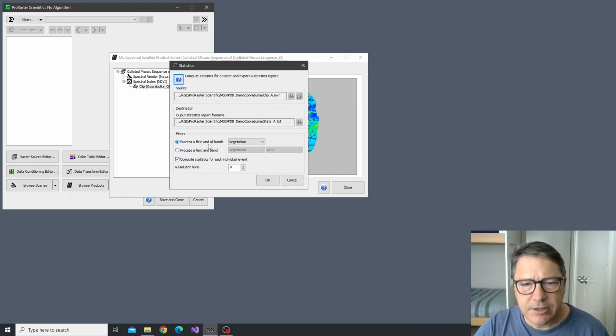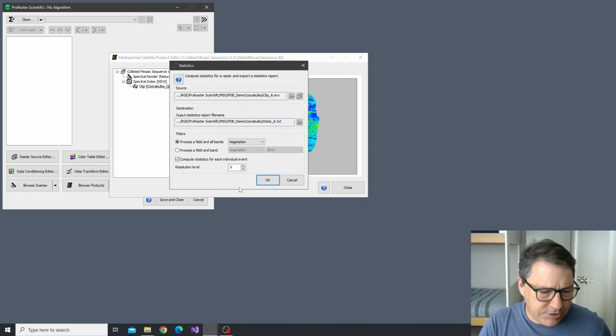We can process a field and all of the bands, and you can select the field, or you can process just a field and an individual band. In this case we've only got one field and one band, so we'll process everything. Compute statistics for each individual event. This will be ticked on by default. Don't tick it off, because we want to get individual statistics for each event in our sequence, each time point. And then we have the resolution level.